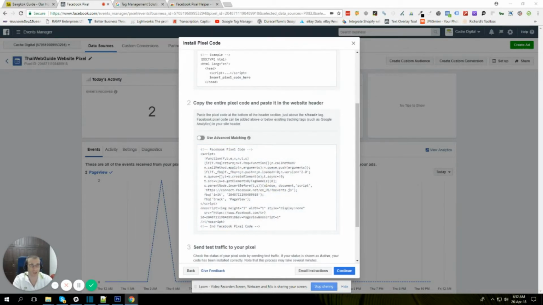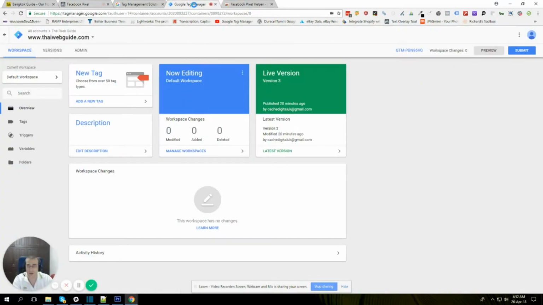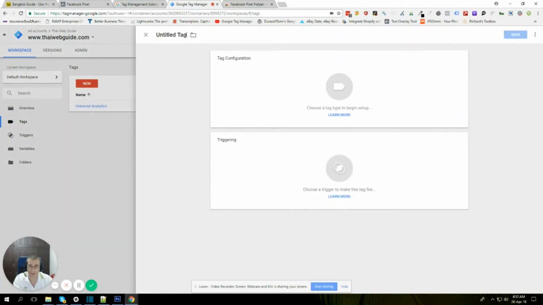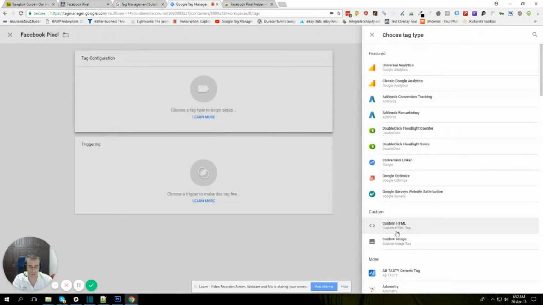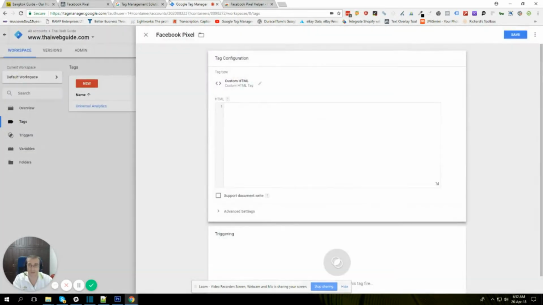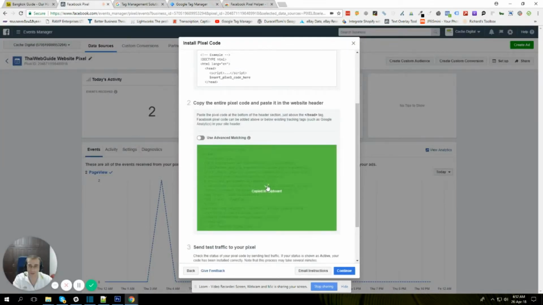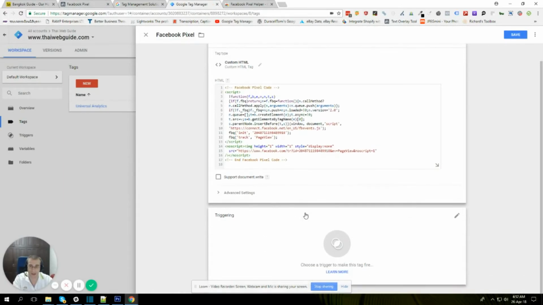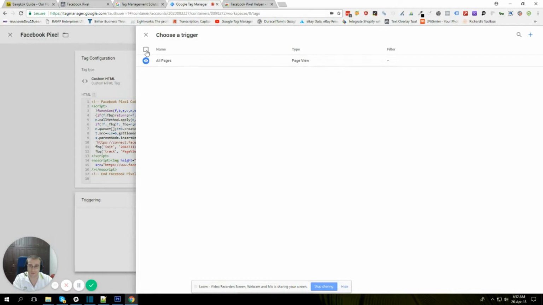So if you jump into your Tag Manager, I'm going to pull mine in here. We're going to go to Tags, and we are going to add a new tag, and we're going to call it Facebook Pixel. And for tag configuration, we want to add custom HTML. We want to go and grab this code for our pixel, paste that in there, and we want to trigger that on every page.